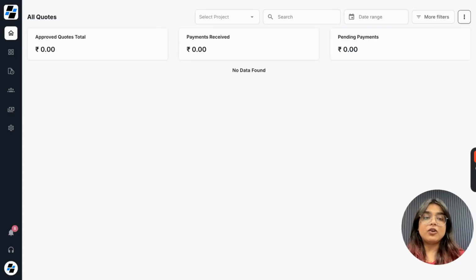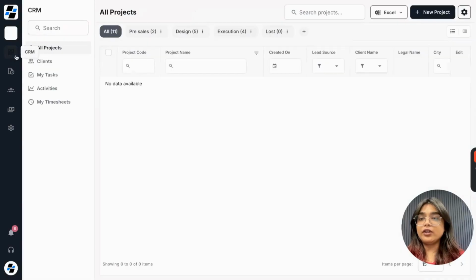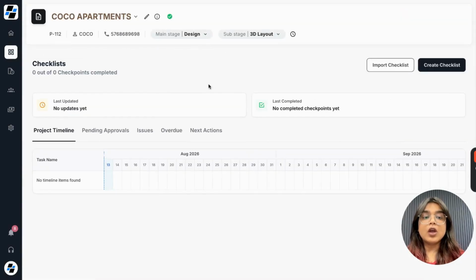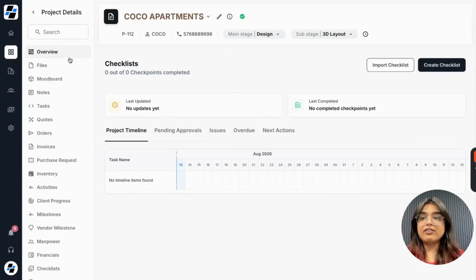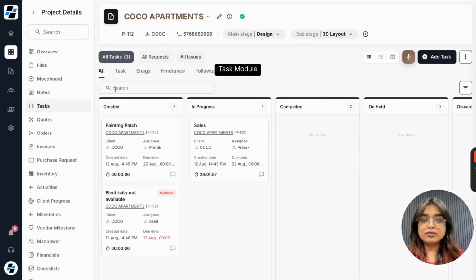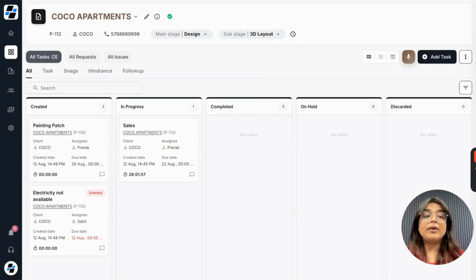Once you log into the platform, open the project that you are currently working on. On the left-hand side, hover over the navigation panel and click on Task Module. Once you're inside the task module, you will be able to see all the tasks for that particular project. These tasks are further categorized into task, request, issues, hindrances, snags. This helps your team and your client clearly understand the purpose of each task.